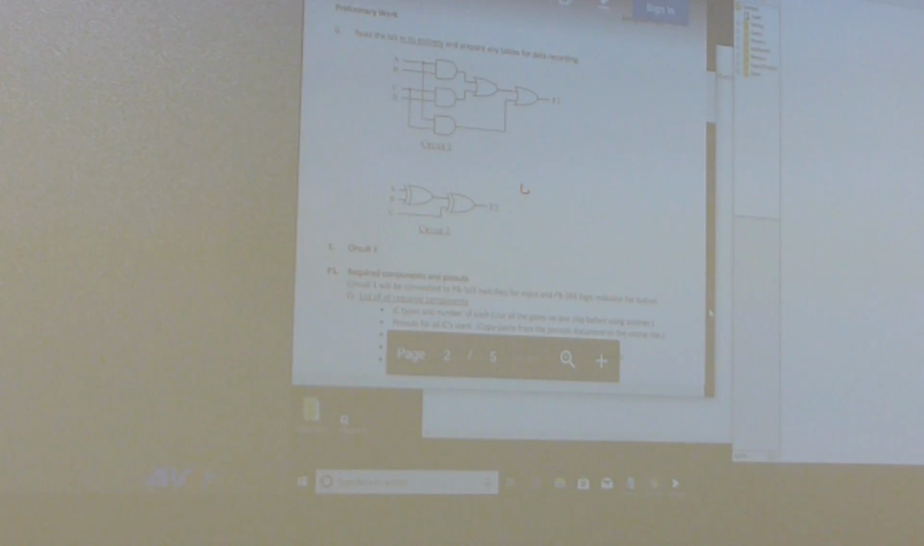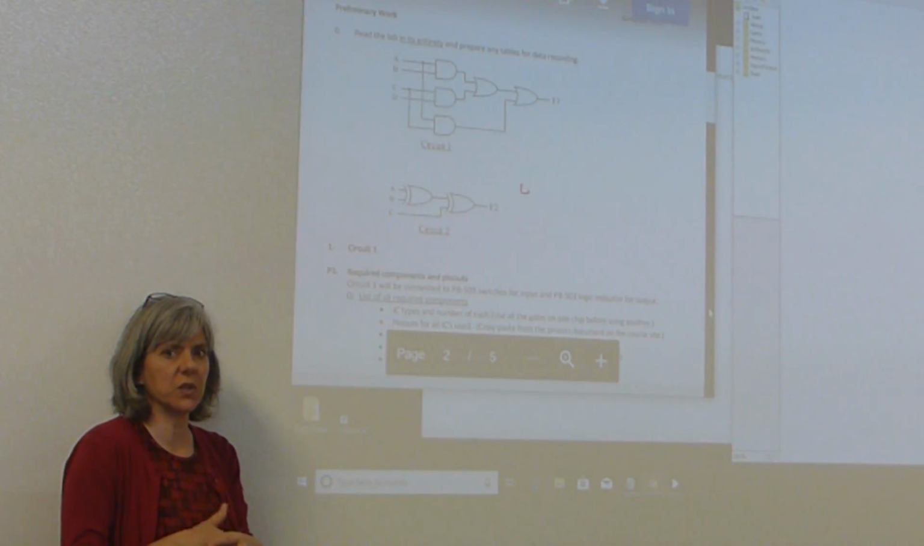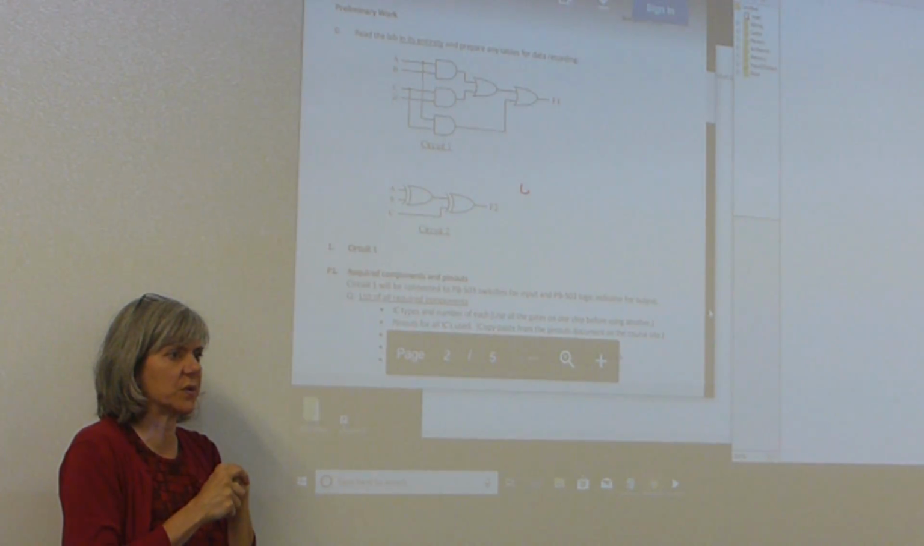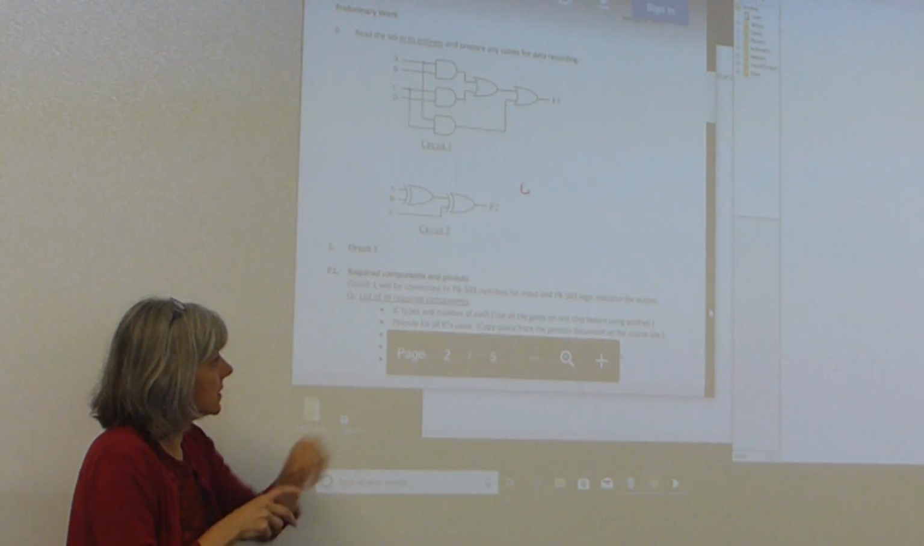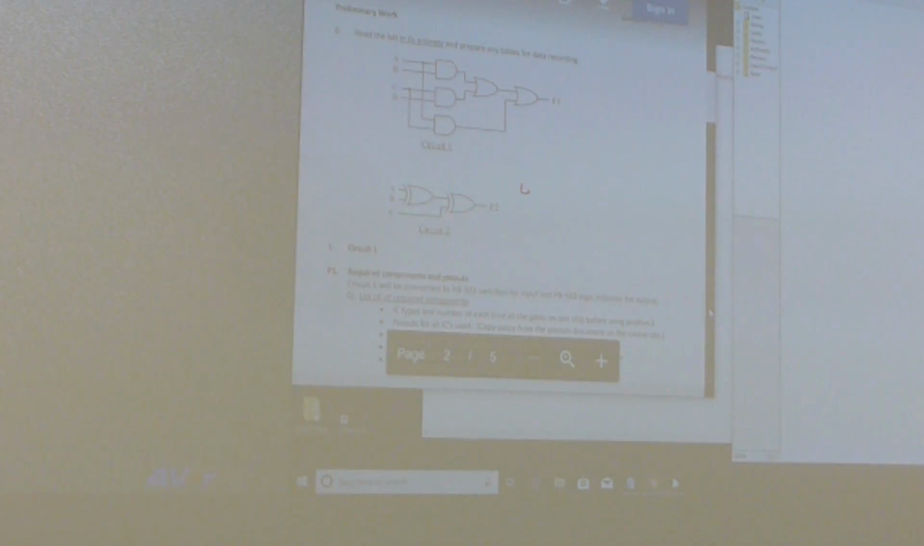I vote we make the XOR, make circuit 2 first, just because it's easier. So we're going to make circuit 2 first so I can show you the different specific components you're going to need to use. Okay, so once you get Logisim up, actually, maybe I can make it bigger.